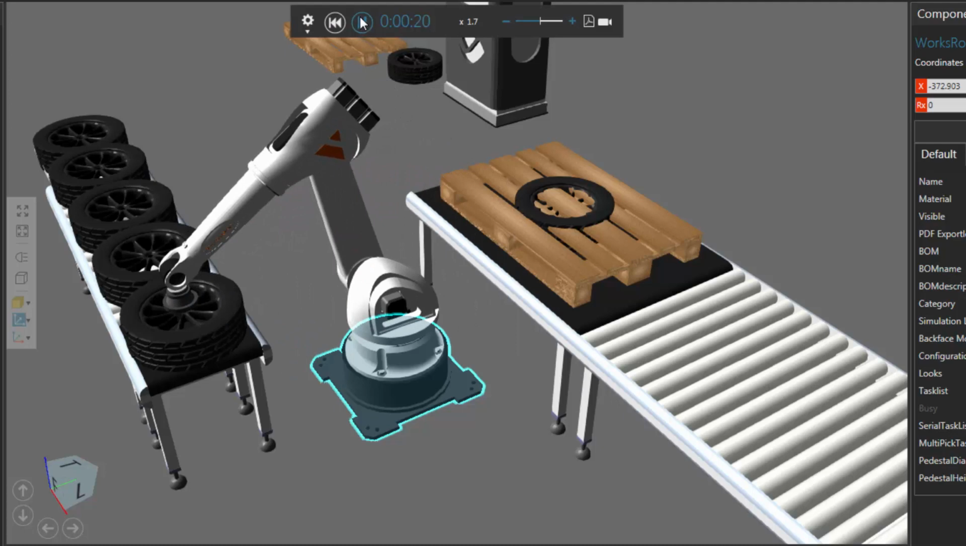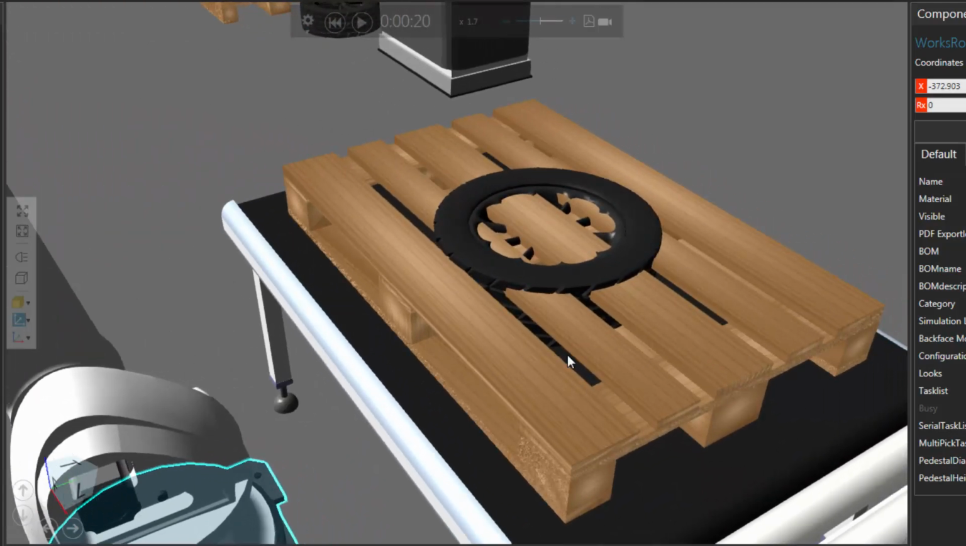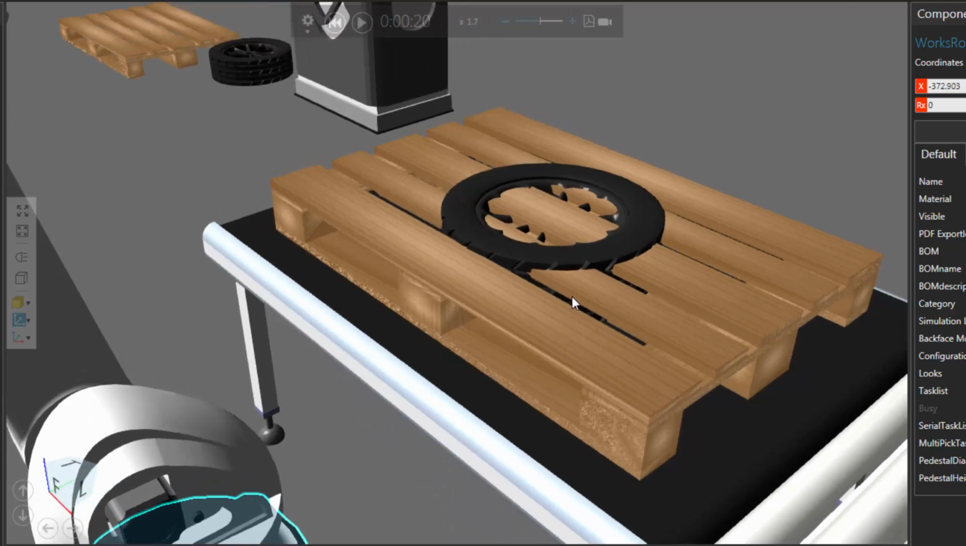what happened? Let's stop the simulation and see what happened here. So the robot did what we wanted it to do, it's just that it placed the car tire in a location that's not suitable for the pallet. So we need to change the location of where the robot will place those car tires. And to do that, we're going to teach a location in this process component for this type of component called car tire with that product ID.